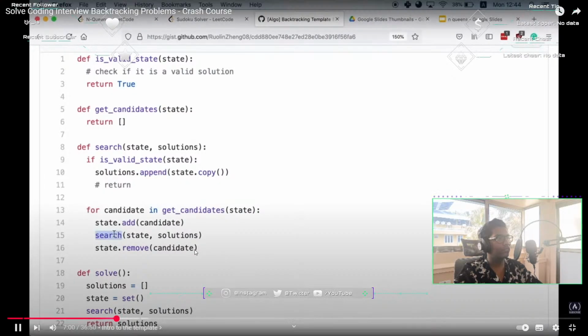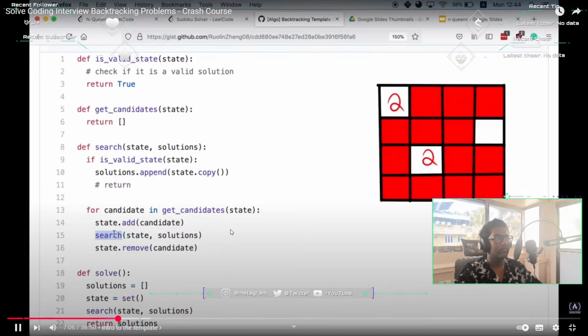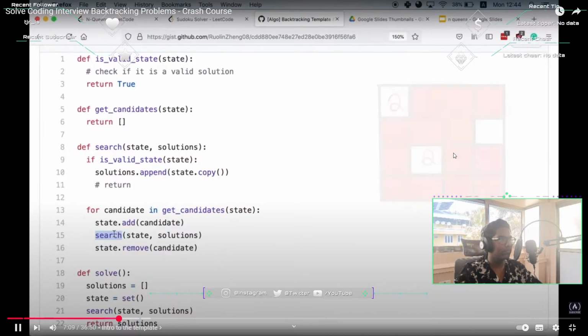Eventually, for some state, there is no more possible candidate. Think of that example where we cannot place a fourth queen anywhere because all the spaces have been occupied.